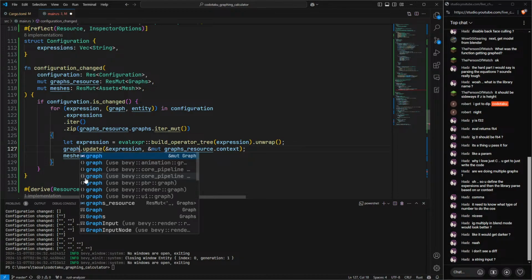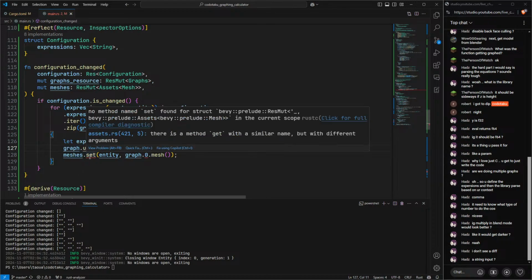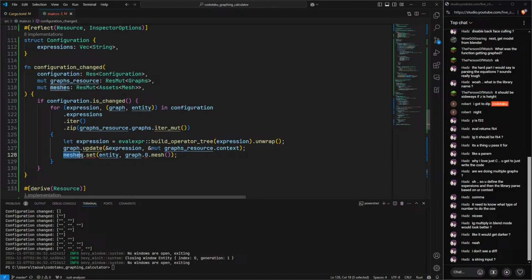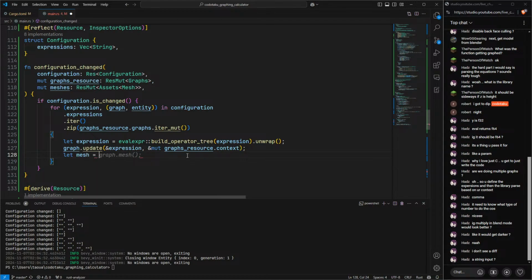Oh, can I just say that? Graph update. Expression with the context. And then meshes.set. No. We're gonna add like a new mesh basically. So meshes.add graph.mesh. And then we're gonna say meshes, well, not meshes really.